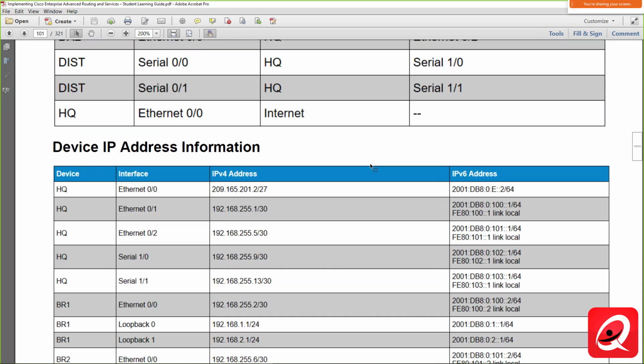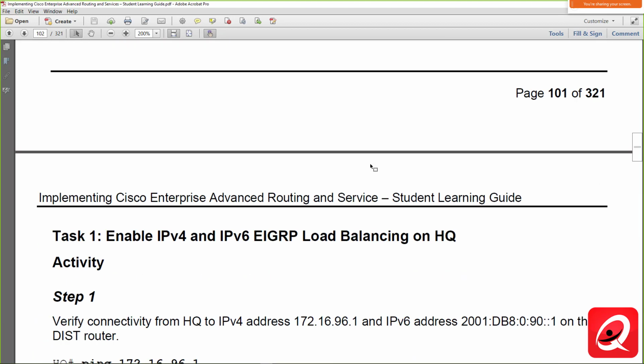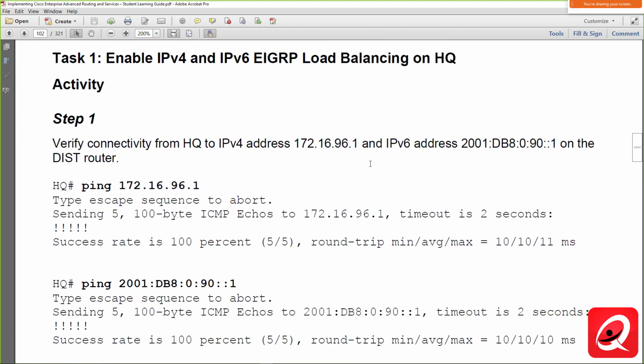So we're going to start by taking a look at reachability. And this is something that I always suggest that you confirm before you do anything else. Before you go in and start to make modifications to the configuration, whether it's adding load balancing or adding authentication, I always suggest that you first verify basic functionality.